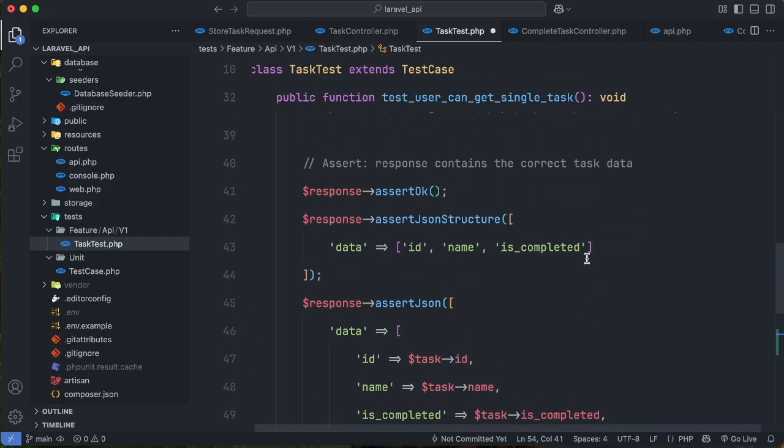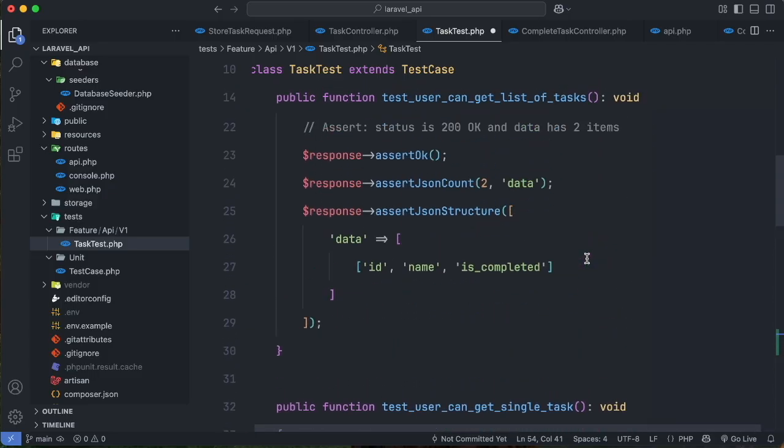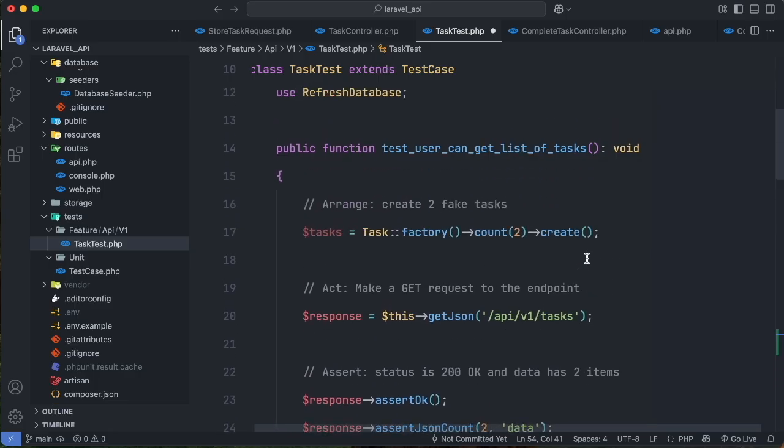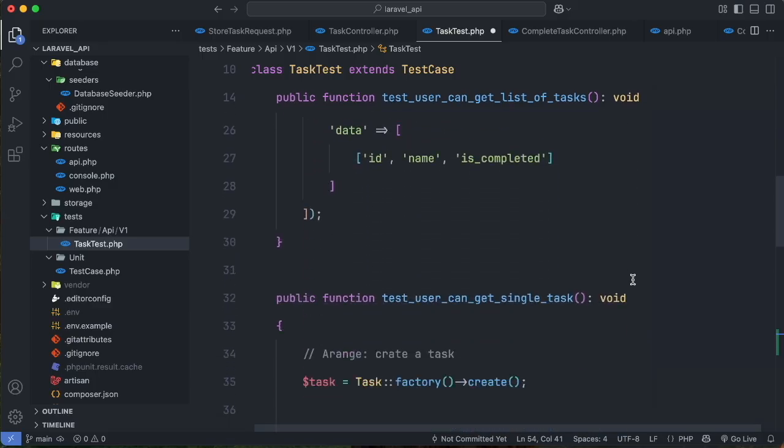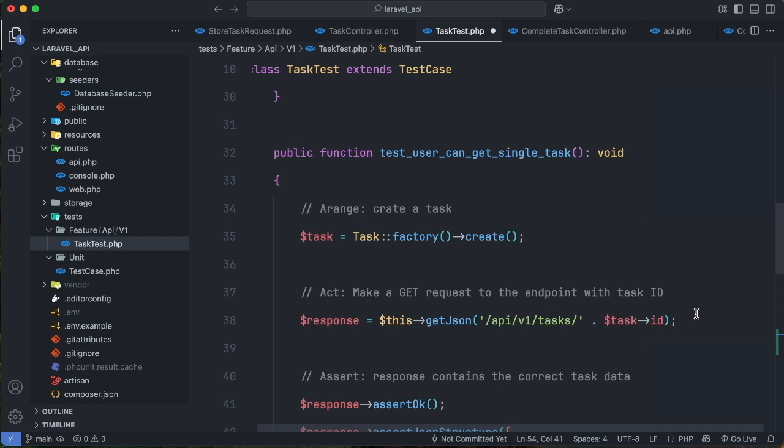Previously, we already wrote automated tests for GET /tasks to fetch all tasks, and GET /tasks/{id} to fetch a single task. If you missed that part, be sure to check out the previous videos.